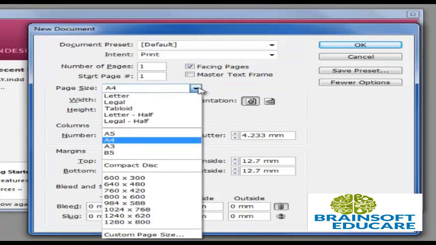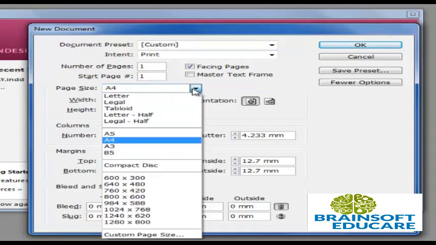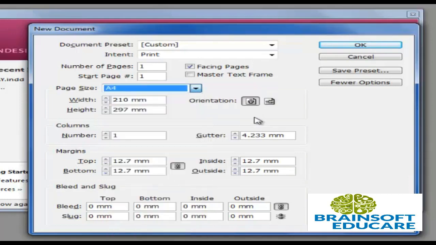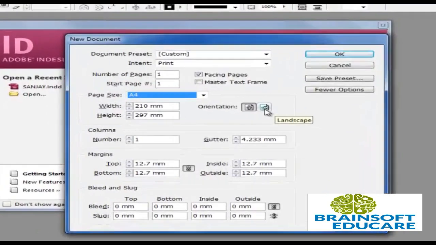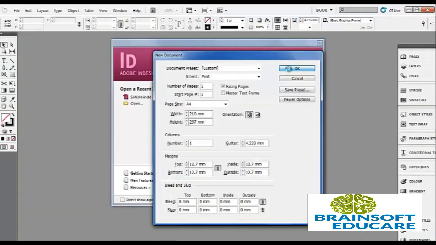In page size we use A4. Here in page sizes, Letter, Legal, Tabloid, etc. sizes are given. Here are the width and height and the orientation, portrait or landscape. We use any. Here are the number of columns and margins, top, bottom, inside, outside, and bleed and slug. Then after that click on OK.